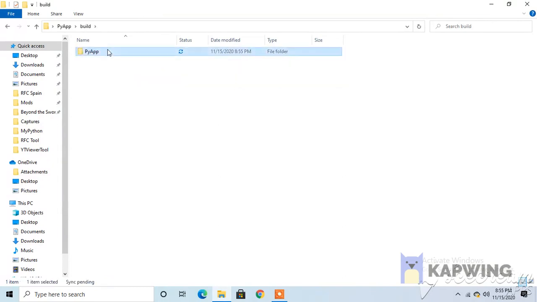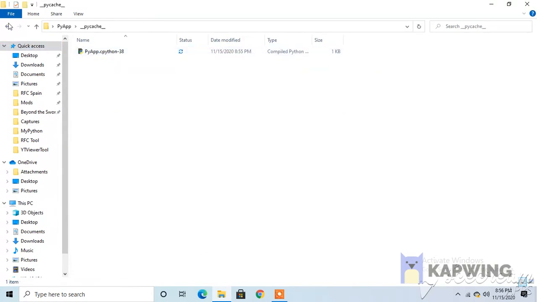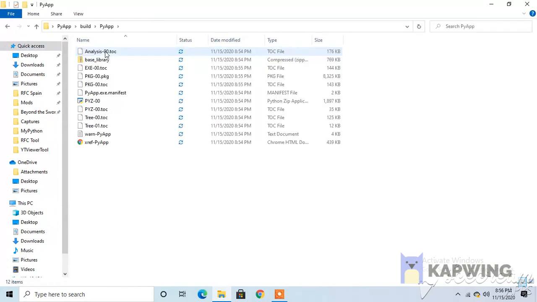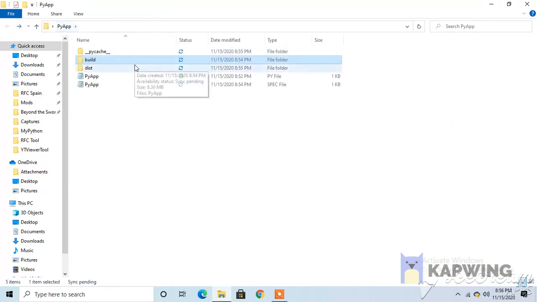In the build folder here is practically the app, and also so this app can be used on computers that don't have Python as well. So in here is practically Python, but not the app. Just some of the important files to make it work. So you can share this app to anyone, even if they don't have Python.